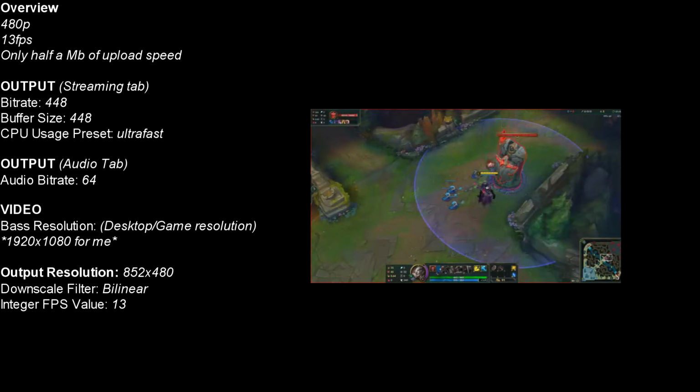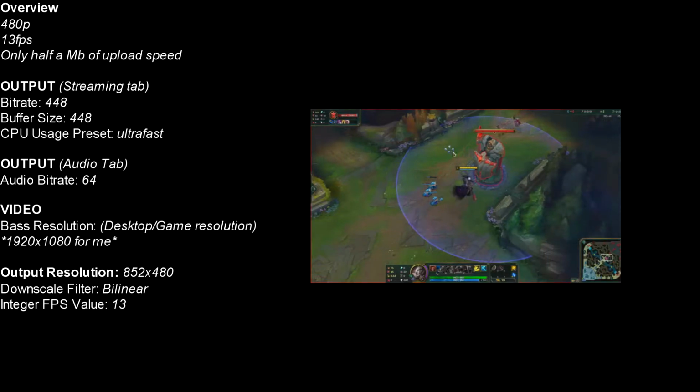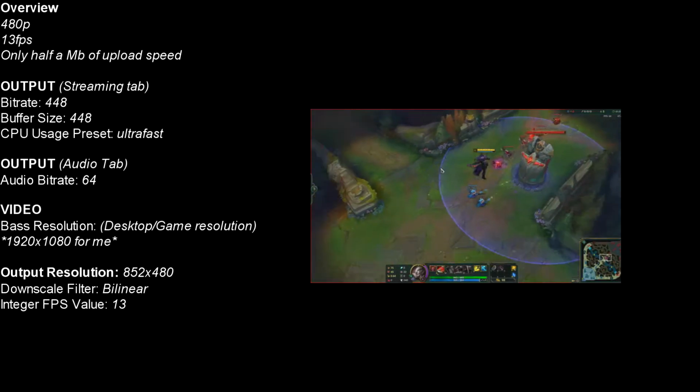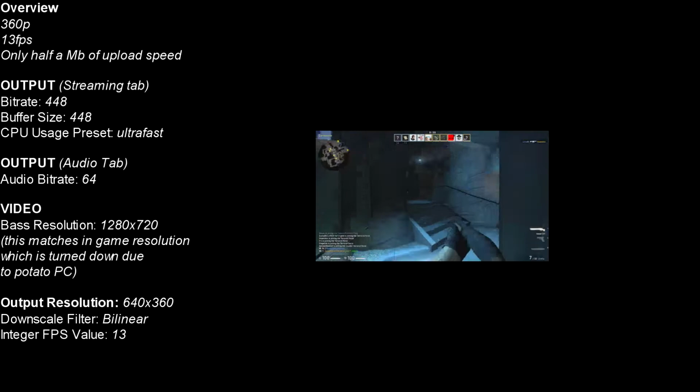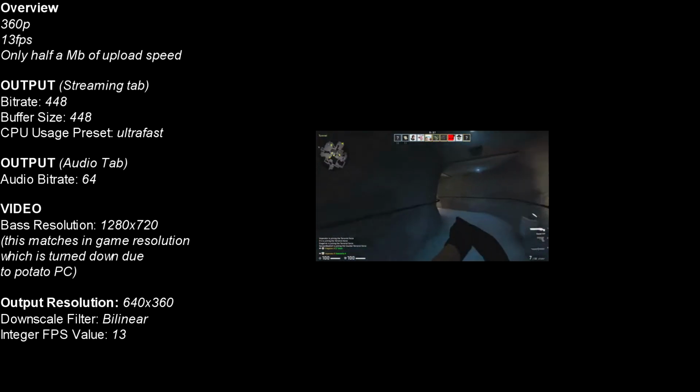Here's League of Legends, 480p, 13 frames per second. If you want, I guess. Shit, that's hard to look at. I don't know what fucking basket case is gonna watch Counter-Strike in 360p, but I don't know.